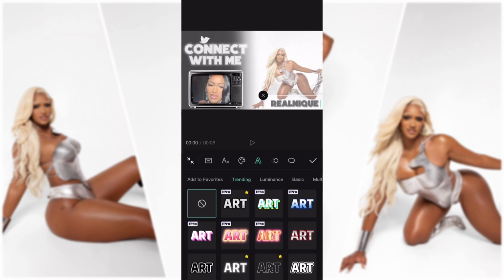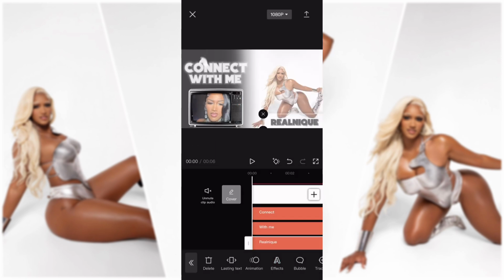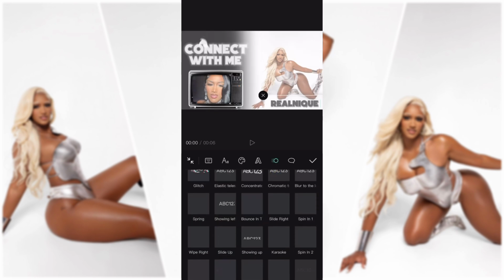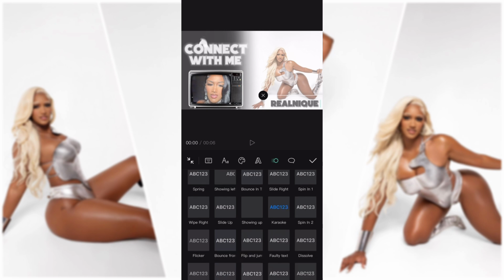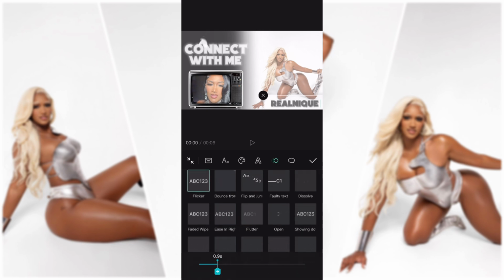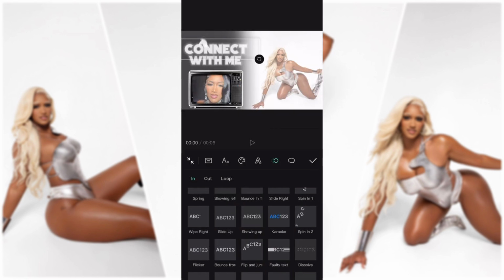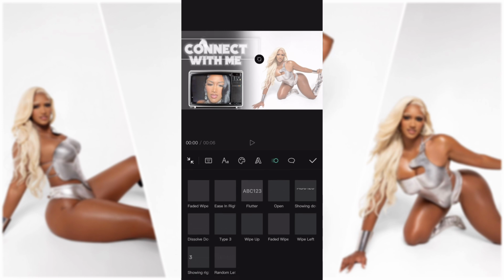So this is me just playing it all the way through to make sure I like it, and I did. So this is me just adding animations to it. I ended up adding flicker. I did it for about 9 seconds. I might go back and change it. You might see me go back and change it.